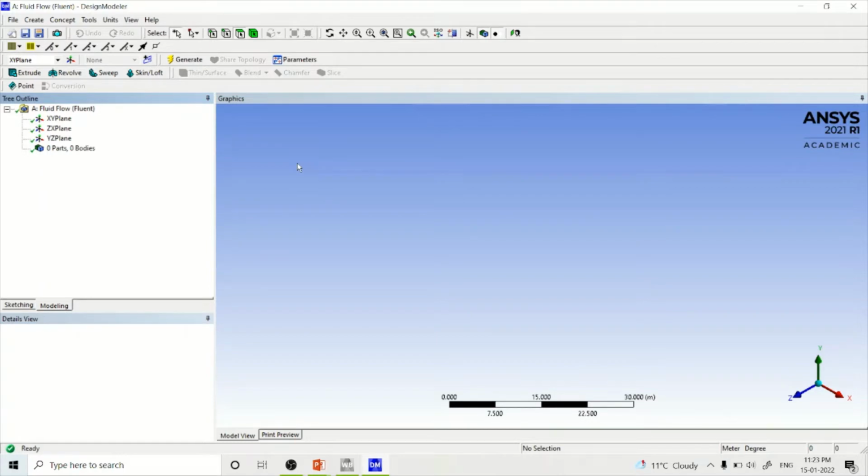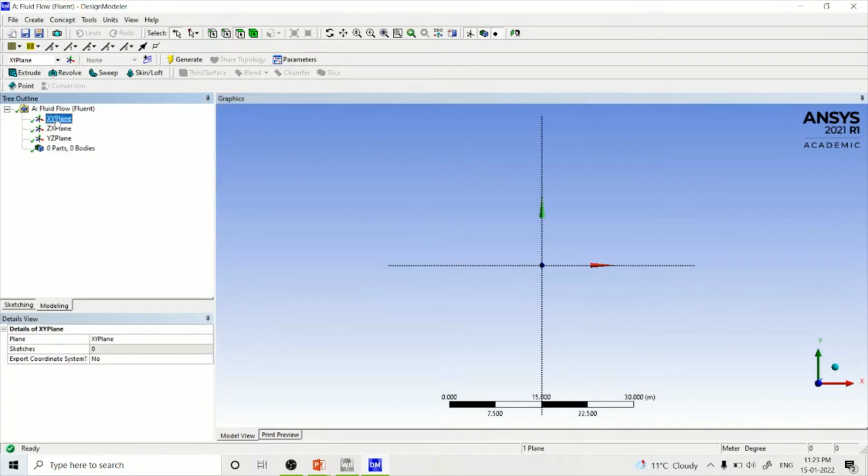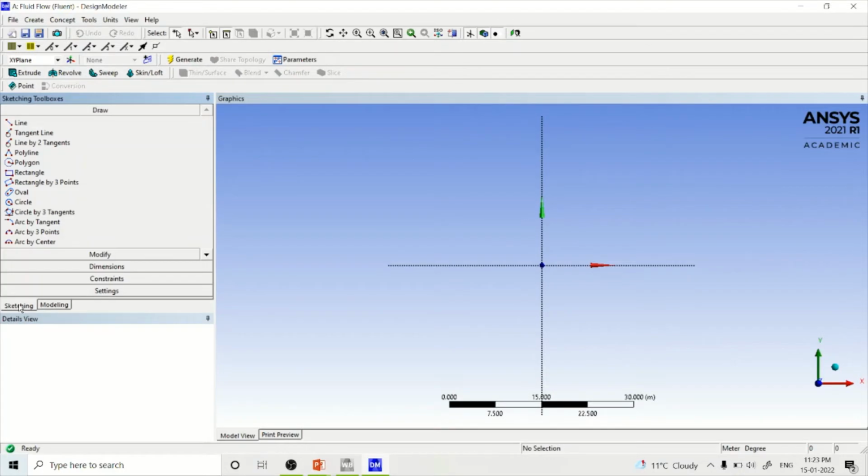So now the Design Modeler is opened. Since we have to make the 2D geometry, we will click on this Z. Now you will see in this window X and Y. So now we click on the XY plane. Now you can see here, this is the X direction and this is the Y direction. Now we will click on sketching and we will select the rectangle.